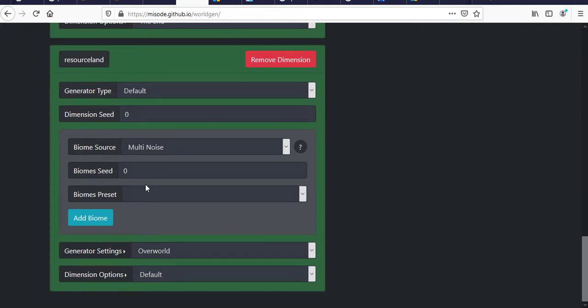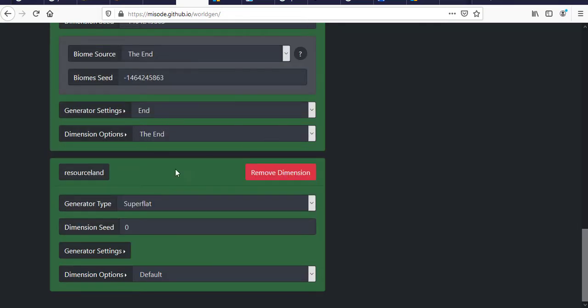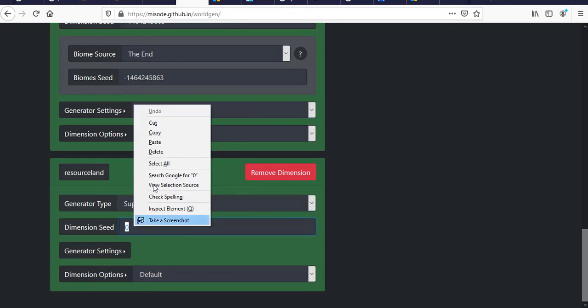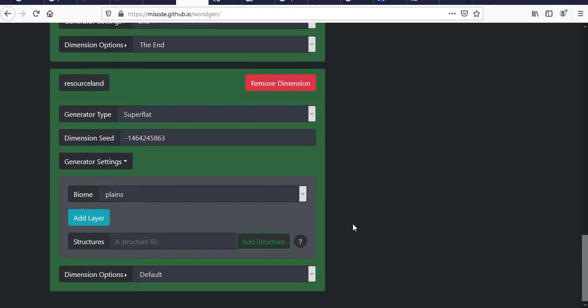And then this is just the default settings again. So for this one, you would choose Generator Type, and you would change that to Super Flat. And then we're going to copy the same seed again. Paste that there. And then, in order to fill in all the blocks, you hit generator settings, and then that'll make this menu pop down. What I chose was mushroom fields.